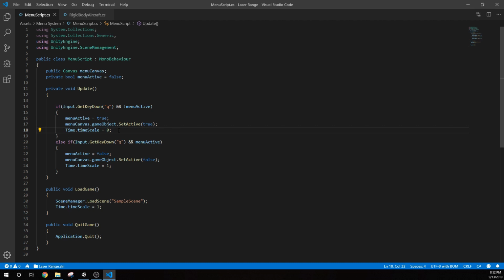Then if the menu is active and we get the key down Q, we're going to say menuActive is now false, and the menuCanvas.gameObject.SetActive is false. So now we're going to take that canvas and disable it, which makes it disappear. And since we've left our menu, we're going to set the timescale back to 1.